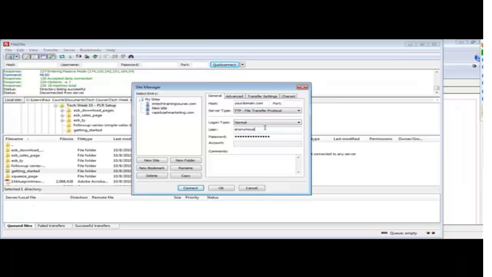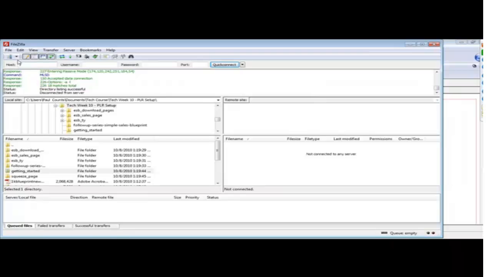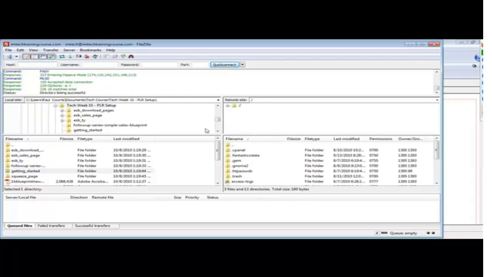And you need to just put in your username and your password that you were actually given from your hosting company. So if you have questions on that information, your hosting company can help you out. And once you do that, just click on Connect. The next time you open up FileZilla, all you have to do is click on this little arrow up here and select your website, and it's going to automatically log you in and all that stuff.